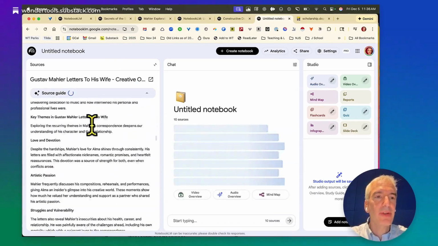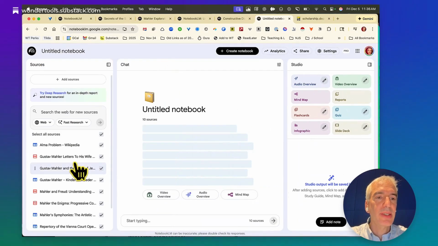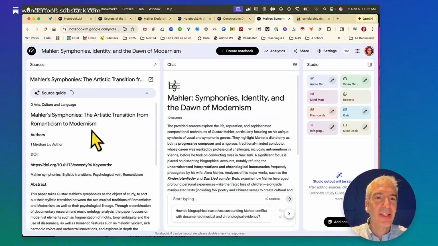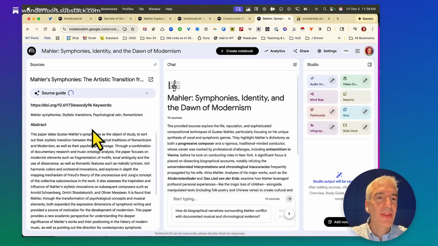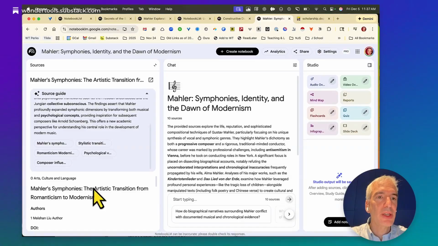This is a set of letters that Gustav Mahler wrote to his wife, Alma. And I can look at some of these other sources. There's a document about Mahler and Freud. Mahler visited Freud for some analysis. Here's an analysis of the Mahler symphonies. So you can see here, there's an abstract, and then I can see the actual document in here. I can see a summary of that document.